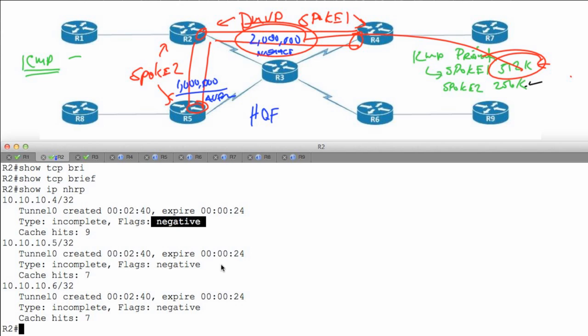Now, this is a dead giveaway right here, guys. The flag is negative. That tells me that I have a DMVPN misconfiguration. Now, anytime I have this, I know that I've got a problem. Now, the other part here is when I type show IP NHRP, what we'd want to see here would be something like unique registered.